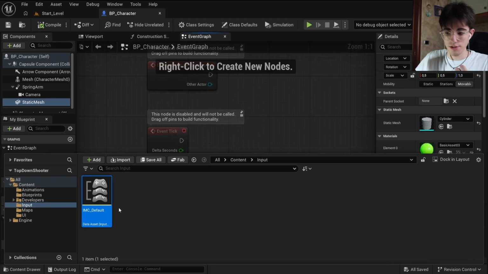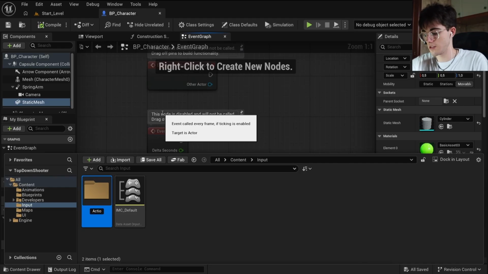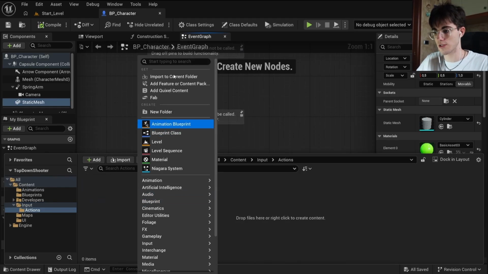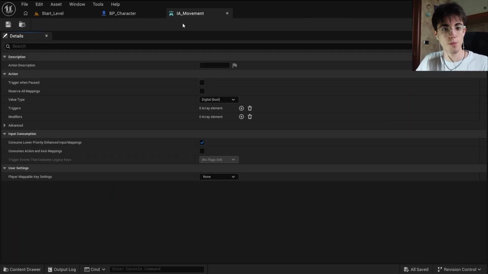So we need our actions. So create another folder, I will call it actions. And in this folder, we can create our first input action. So search for input action, yeah. And of course, it is called IA underscore. I will call it maybe movement. So when we open this IA movement, as you can see, there is a description and also the action. This is the important part.